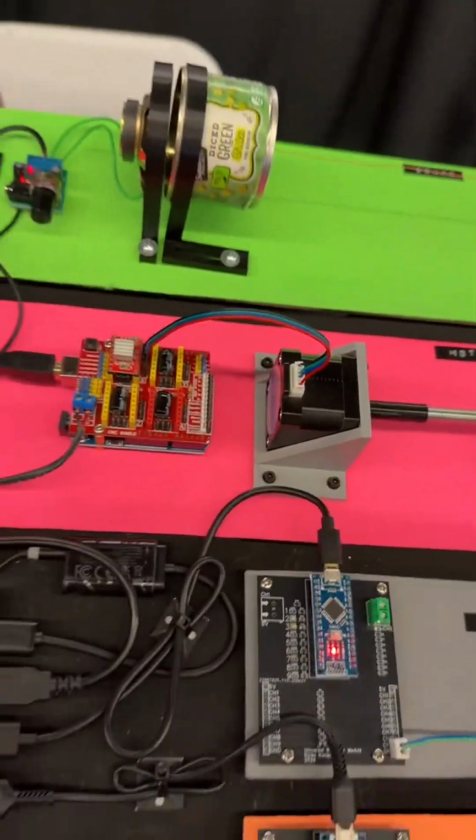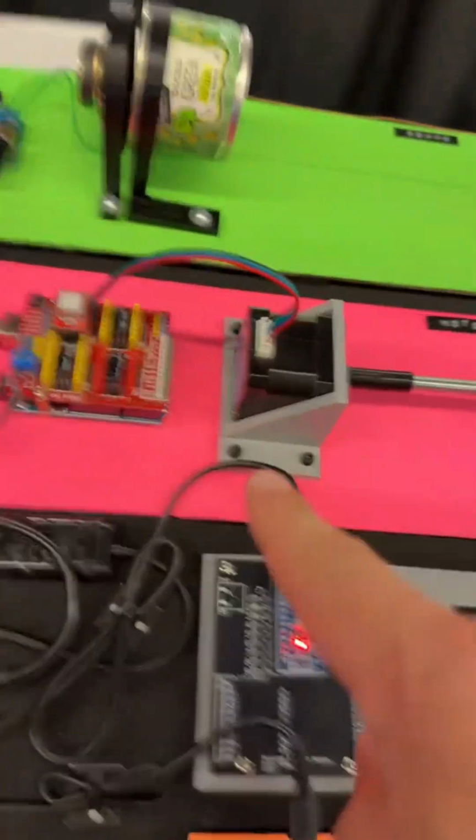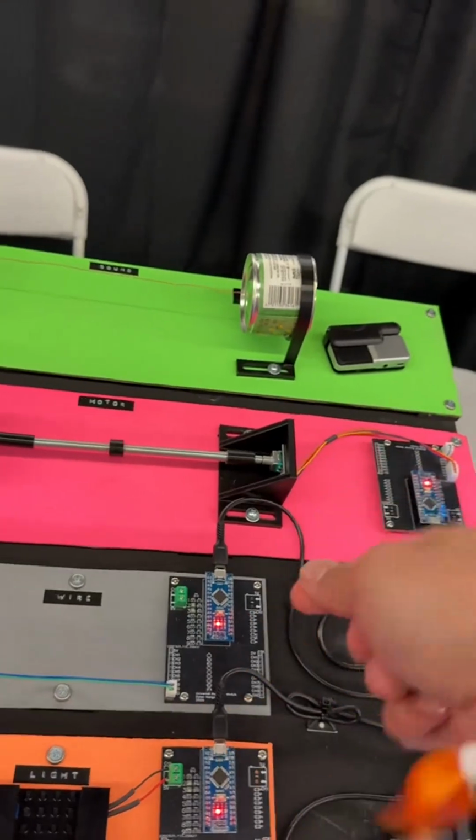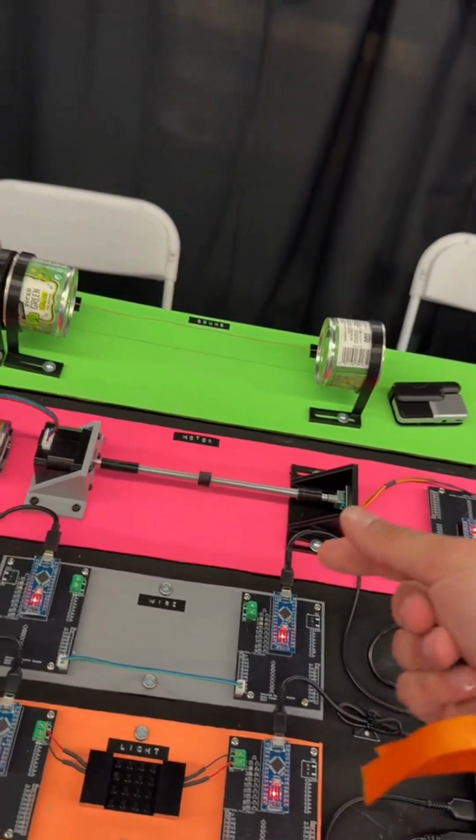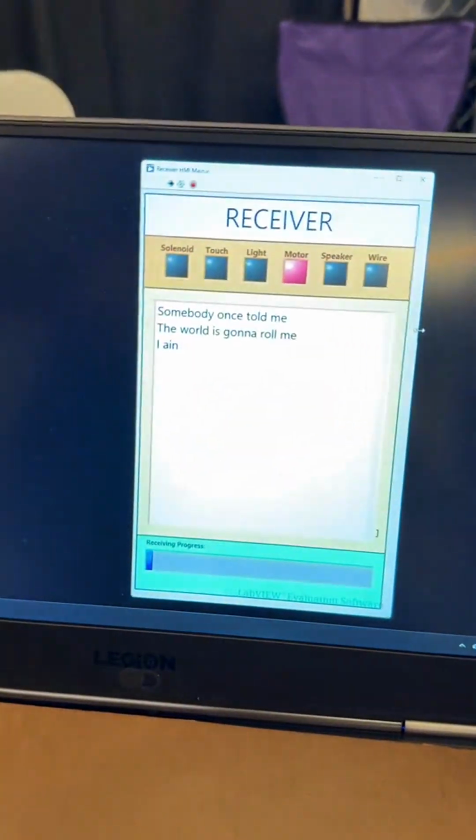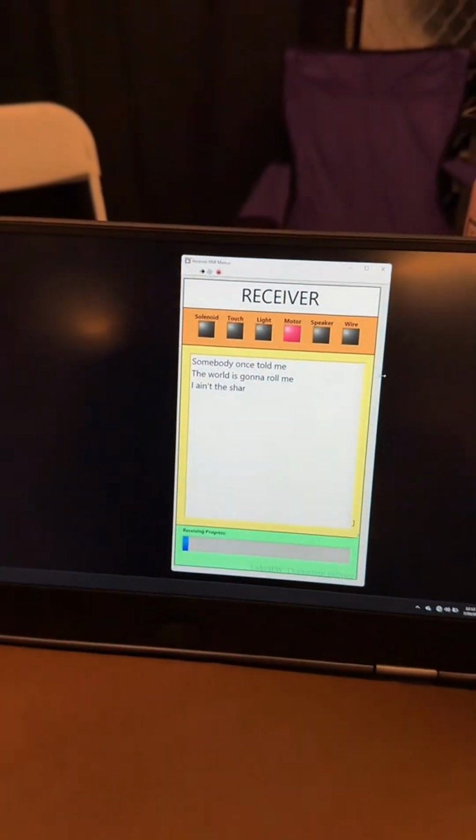So this computer is turning this motor. That motor's feeding into an encoder, basically a knob. Yep. And that knob's detecting left is 1, right is 0, or vice versa. And it takes all those binary things and translates it back into text so we can see our All Star on the other side. That is so cool.